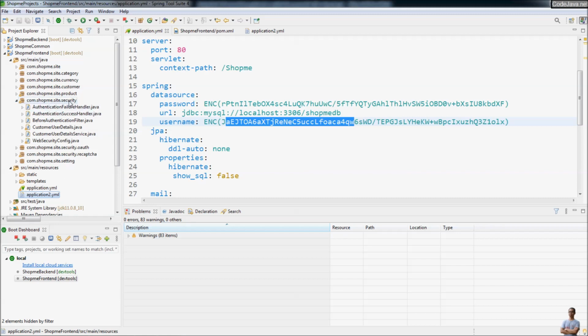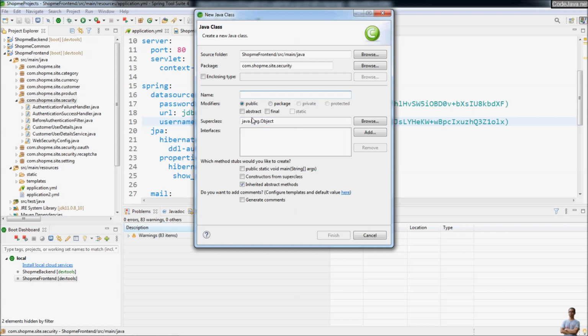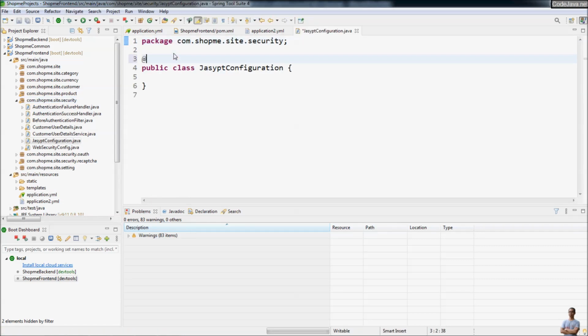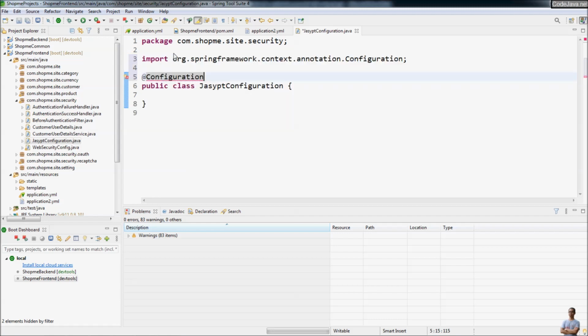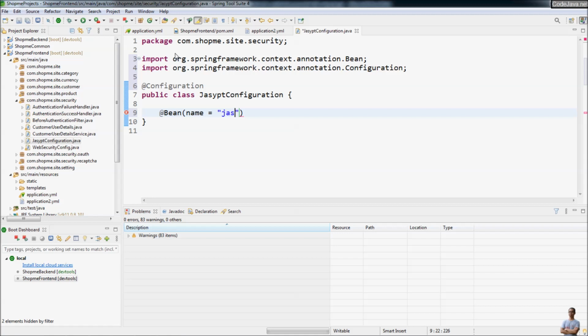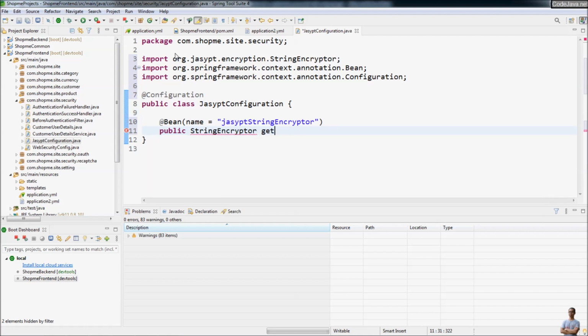Here I will create a new class under this package, and the class name is, for example, JasyptConfiguration. Okay, and we need to use the @Configuration annotation from Spring Framework, and we need to declare a bean that returns an instance of StringEncryptor. @Bean, which the name is jasyptStringEncryptor. Public, this method returns an implementation of StringEncryptor, getEncryptor. And we use the BouncyCastle PBE StringEncryptor class.